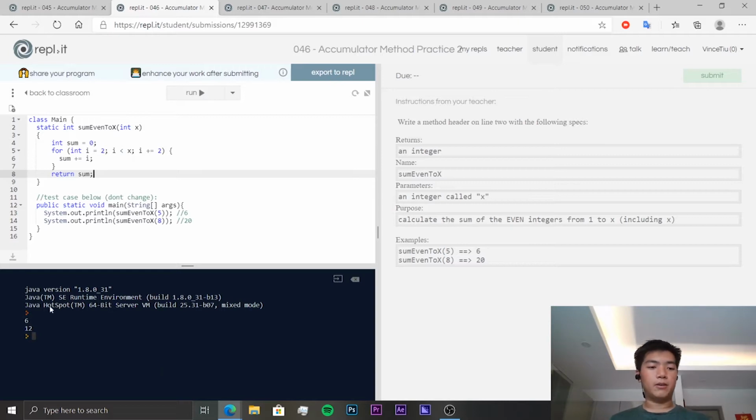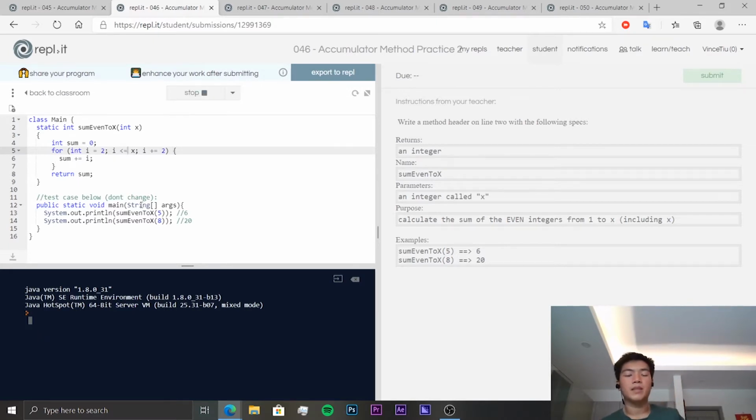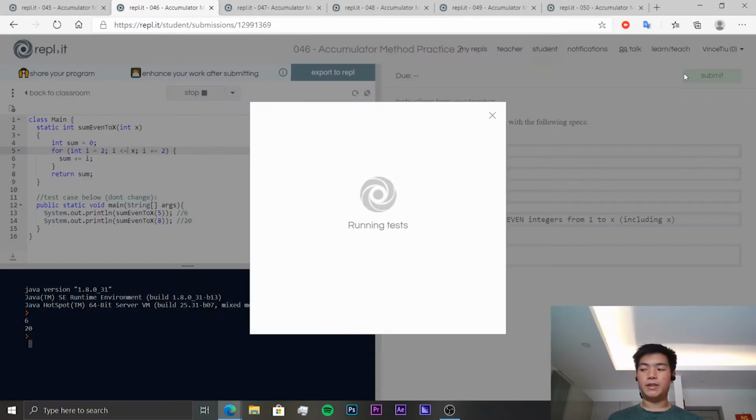as you can see, it's only outputting 12. That is interesting. i is less than x. Oh, so this includes x as well. Okay, so I should say less than or equal to x. My bad. Okay, now it should work perfectly. As you can see, we get the correct output, 6 and 20, and so we've completed this challenge successfully.